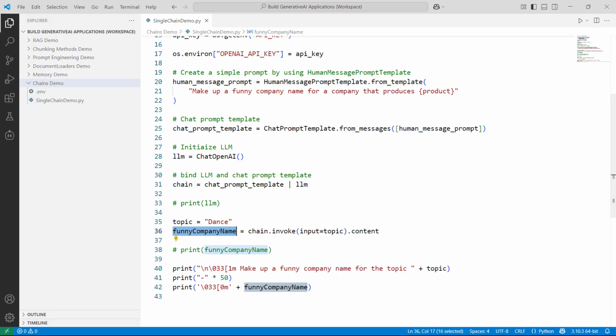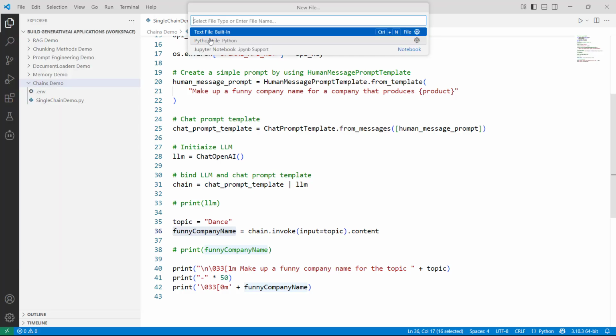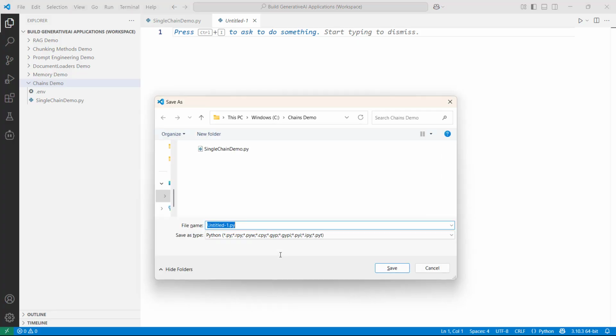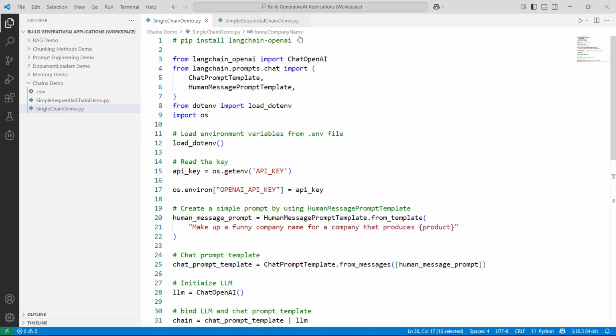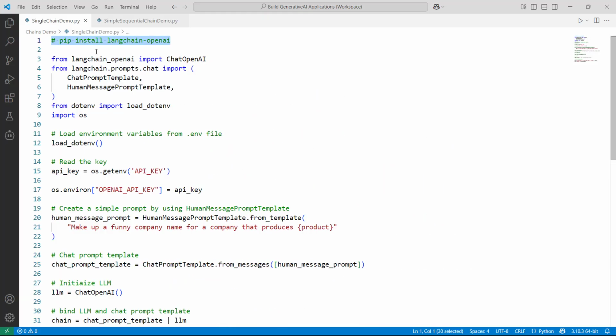Now let's try to see simple sequential chain. So let's go to chains demo, file, new file, Python file, and let's save this as simple sequential chain demo underneath chains demo folder, right? So save it. So the first thing is we have to install all the required packages by using pip install langchain-openai. This is the package we need because we will be using the modules that are present inside LangChain to see simple sequential chain implementation, right? So make sure you install the langchain-openai package in case you haven't installed it already. We have used the same package here as well when we implemented single chain, right?